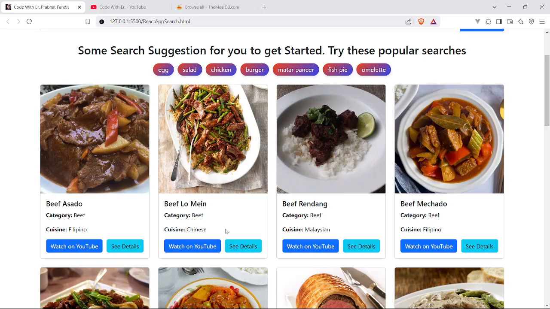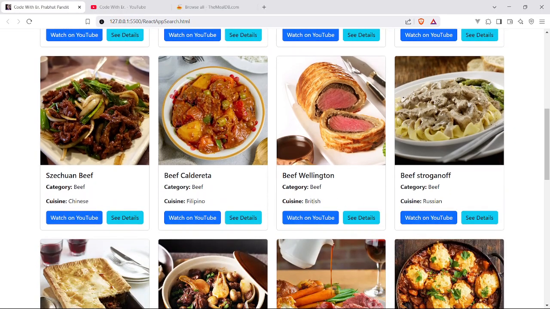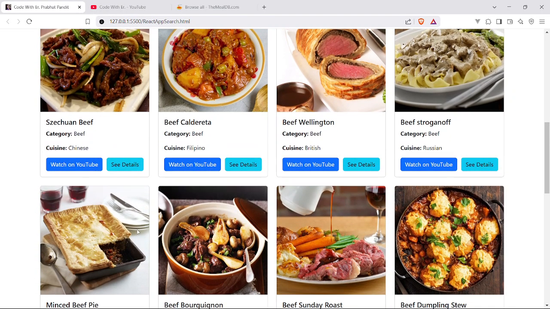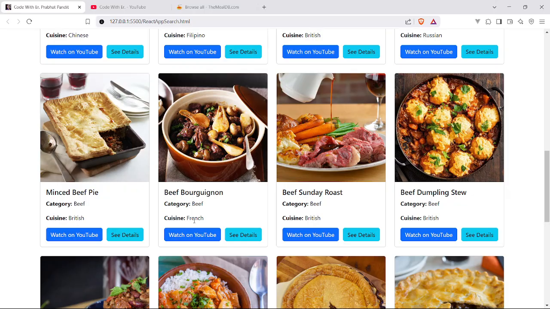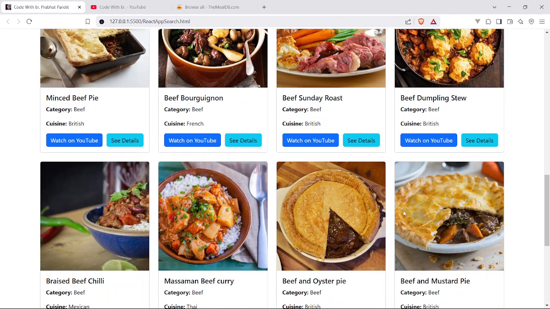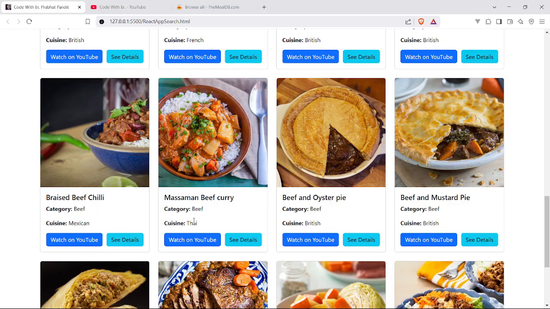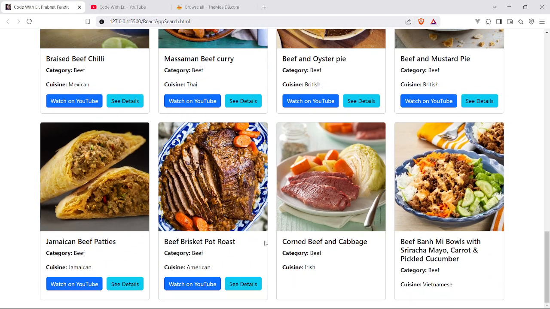Filipino, Chinese, Malaysian, Filipino, Russian, British, Filipino, Chinese. So these are the cuisines. So we can say British, French, British, Mexican, Thai, British, okay. I don't know how to pronounce this, let it be. American, Irish, Vietnamese.